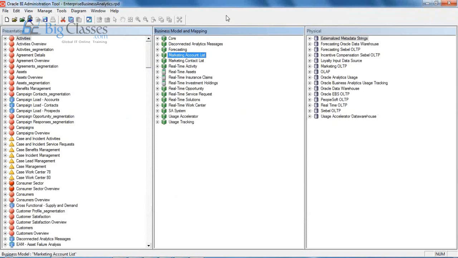This administration tool is divided into 3 layers. One is the physical layer, the second one is the BMM layer, and the third one is the presentation layer. There is a dependency between each and every layer. The presentation layer is dependent on the business model, the BMM layer. The BMM layer always depends on the physical layer. So we cannot connect the BMM layer or the presentation layer directly to the database.